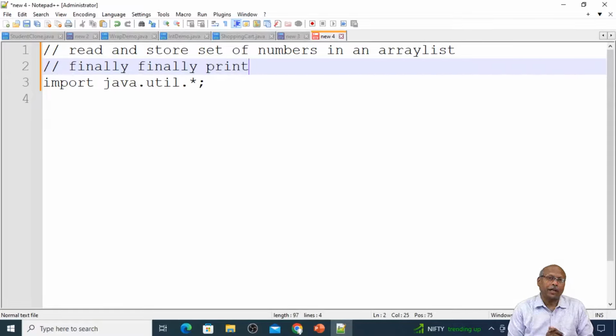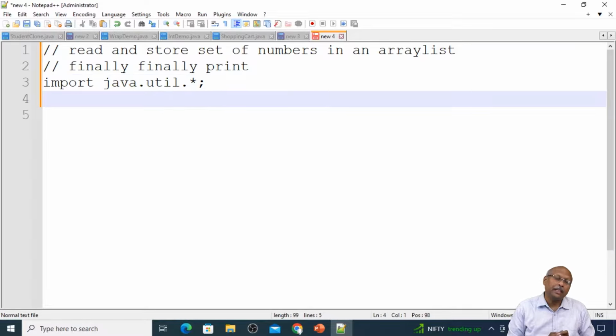Now we'll take a small array list where we'll store a set of numbers. How many numbers? We do not know. Maybe 1, or maybe 2, or maybe 3. After storing, we will print it. Because it is a dynamic array, you can store any number of data. But those numbers will be stored in object form, because ArrayList always stores data in object format.